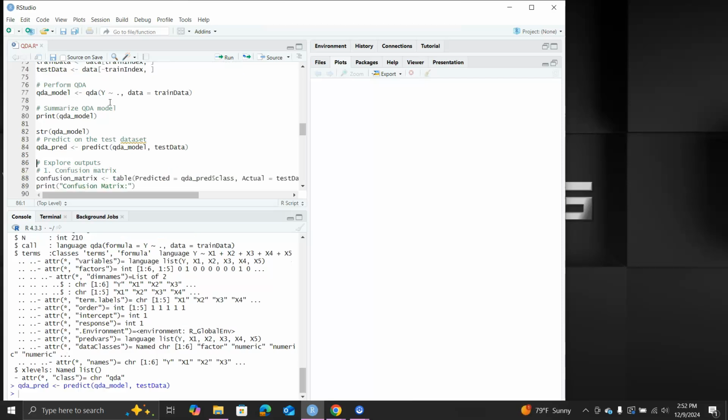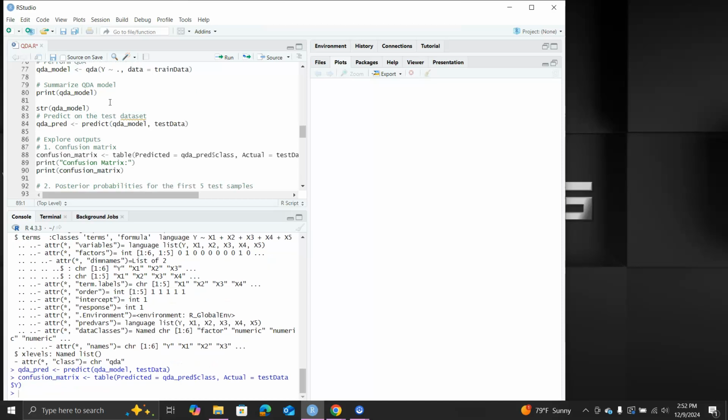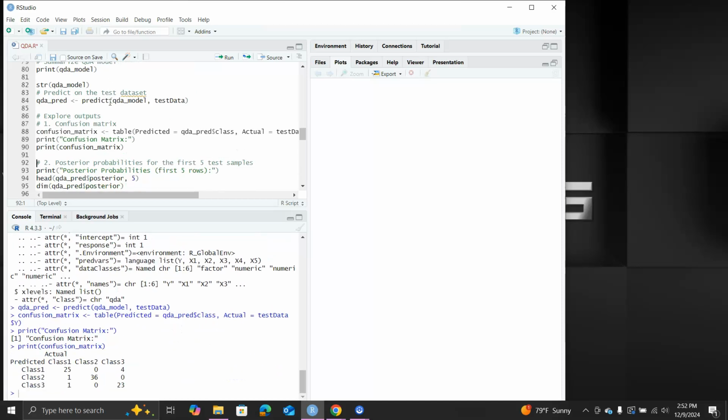First, let's do a prediction using the fitted QDA model on the test data. Then we look at the accuracy of the prediction by creating a confusion matrix and printing it out. Here, it looks highly accurate. I got about 6 misclassifications, but all the rest are perfect classifications.